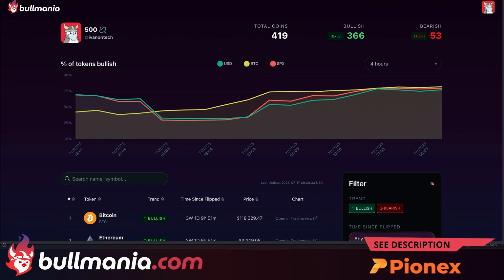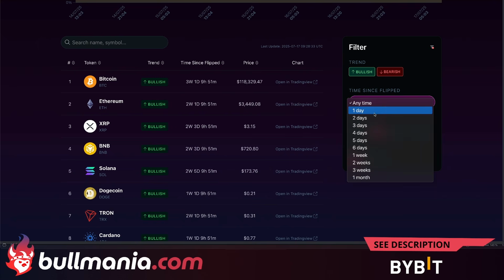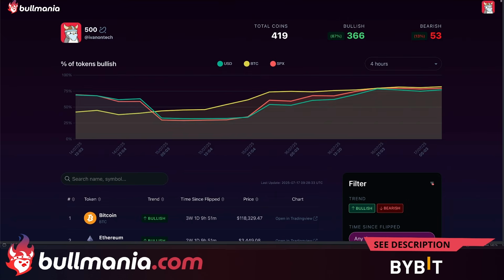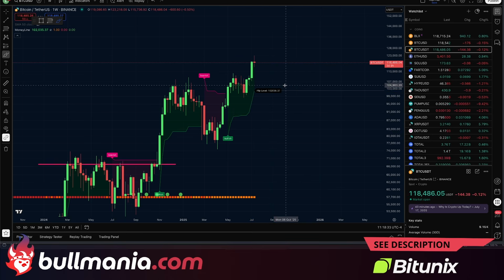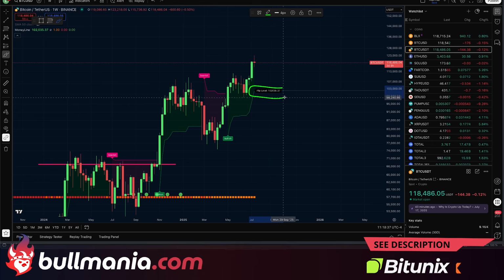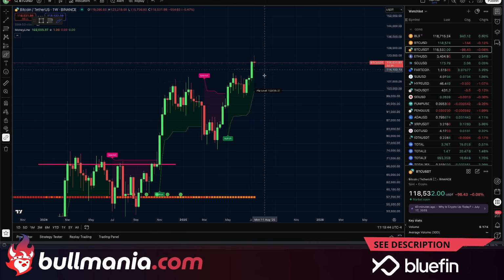You also get the Bull Mania terminal, where you can see all of the different coins that recently flipped bullish. And you can see, is it in the last day or 2 days that they flipped? And then you can see that if you open a position here when it flips bullish, you can set a stop loss at the bear flip price. So for example, now if you're trading Bitcoin, a good strategy is to set the stop loss at this level right here, 102. Because on the weekly, that's when Bitcoin will enter a bearish trend.